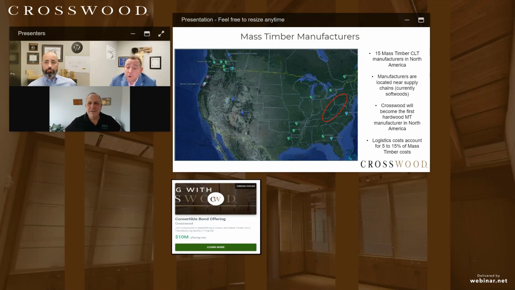So Kurt and I, we grew up here. We're actually both from West Virginia, and then we've settled here in the beautiful Shenandoah Valley. We searched all up and down the 81 corridor for a facility to house this manufacturing line for hardwood mass timber, and it was a challenge, right?